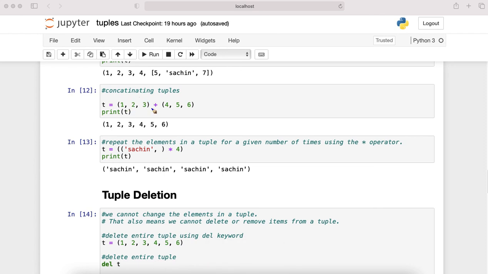So okay, how can we concatenate two tuples? Like lists, we can concatenate tuples also. This is the first tuple, this is the second tuple. Let's just use the plus sign, which will concatenate this tuple with this tuple, right? So the new tuple T is 1, 2, 3, 4, 5, 6. Now, if you want to repeat the elements in a tuple for a given number of times, you can do that by using a star.